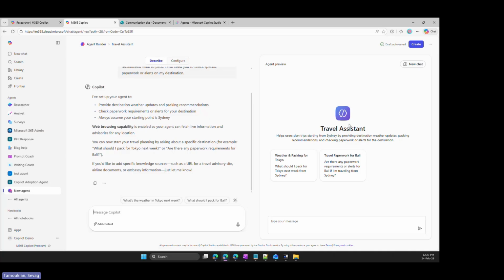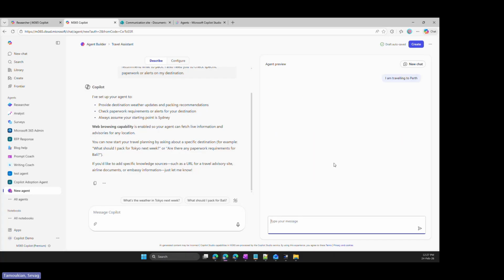It went and suggested a travel assistant, provide destination weather updates, check paperwork requirements. Always assume your starting point is Sydney. And this is a test area for me. I am traveling to Perth. I'm hoping that it's going to go and tell me this is the weather in Perth, and I recommend you to pack these things, and hoping it will say you don't need weather packing, so on and so forth. When are you traveling? Tomorrow.